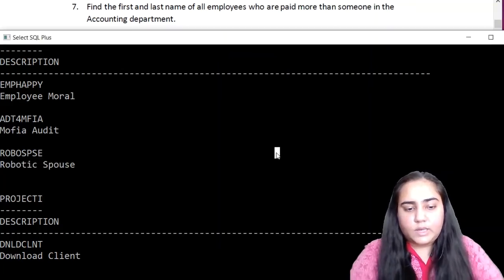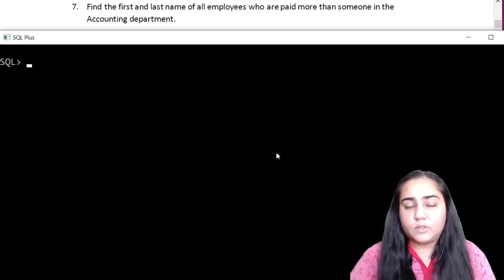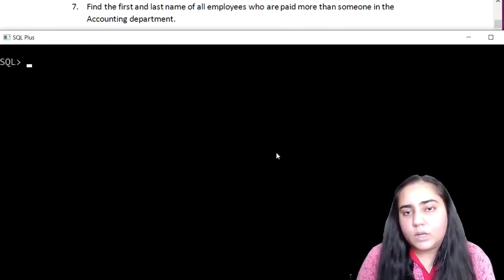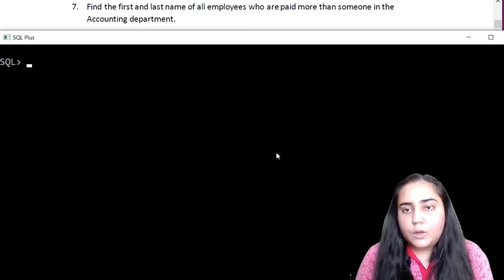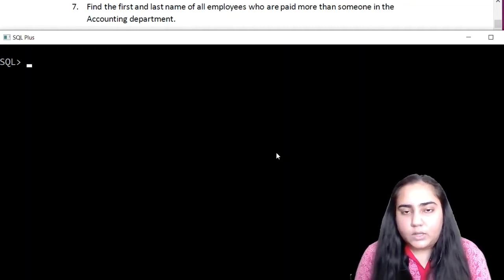Now the next query says, let's clear the screen, find the first and last names of all employees who are paid more than someone in the accounting department. So we are not asking you to find out who is paid more than the average salary of the accounting department. This is a slightly different question. It says more than someone in the accounting department.